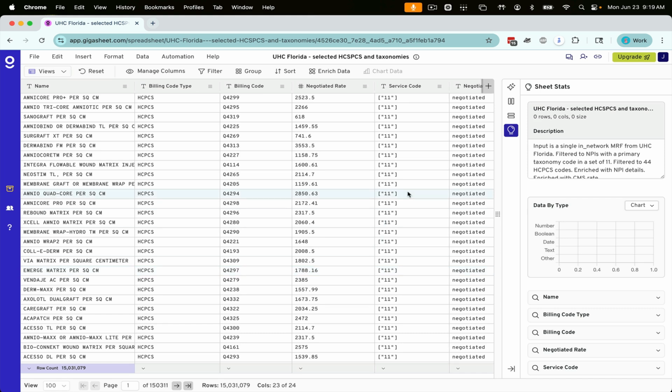Today, we're going to look at some price transparency data from UHC Florida, and we're going to look at applications for medical device sales and therapeutics, or medtech more generally. So, what we're looking at here is a subset of United Healthcare Florida, as I mentioned, for 44 different HCPCS codes that relate to wound care.